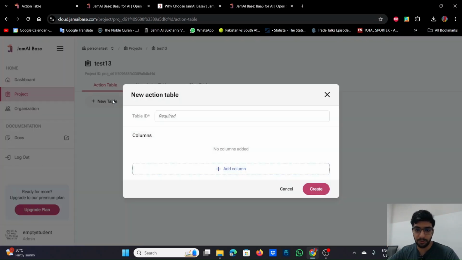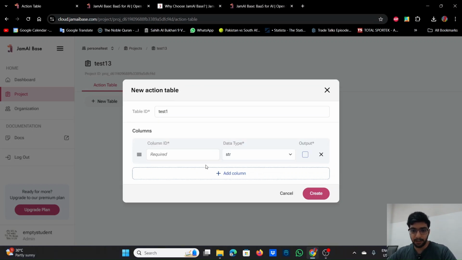Let's try to create a new table. Let's say I want to create a table ID. Let's call it test, I don't know, test one or something. You can add some columns. Let's say I want to have a column, test something, just making them up.